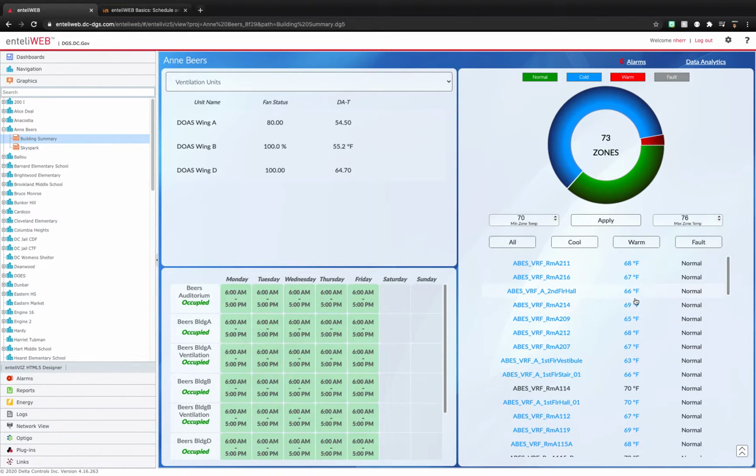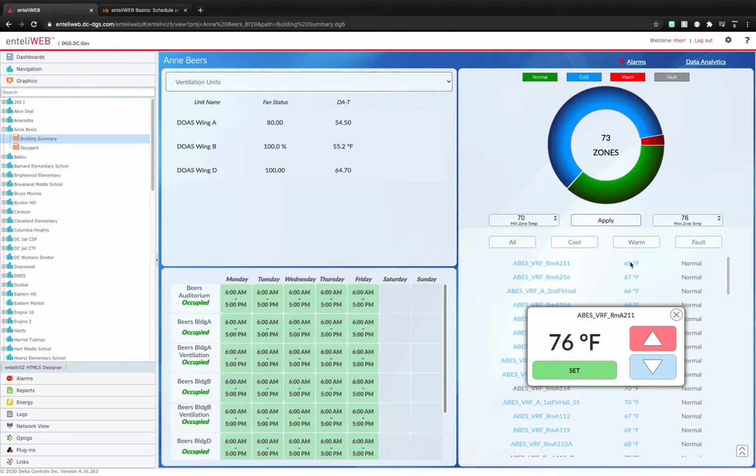So for Setpoint Adjust, if you remember from my previous video, is done over here on the zone widget. It's done by actually clicking on a zone temperature. So let's say this room, it's at 68. It's a little bit cool. As you can see, there's a decent amount of rooms that are cool here. You're going to click on it.